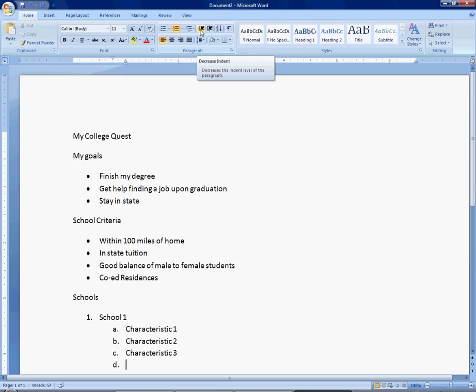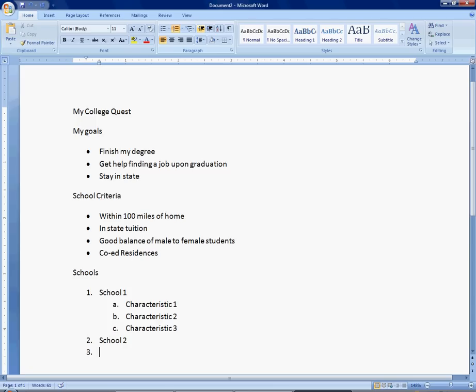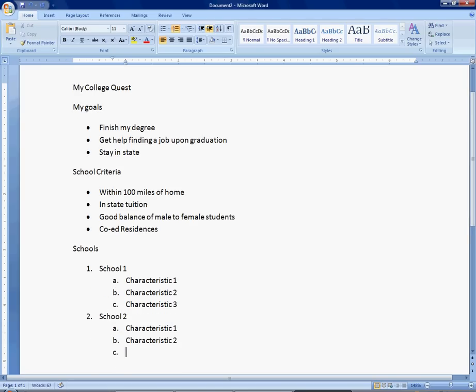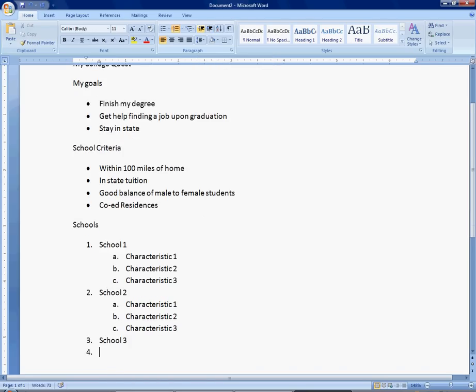I'm using the decrease indent button, and now I have school 2, press enter. Now I need to increase the indent again, so I press increase indent, and I have the same. All right, now I want to decrease the indent. I'll do that. And school 3, because remember, you're to compare. You bring data for 8 schools in your spreadsheet, but then you're going to narrow that down to 3 schools, making your final choice. And I need to indent again.